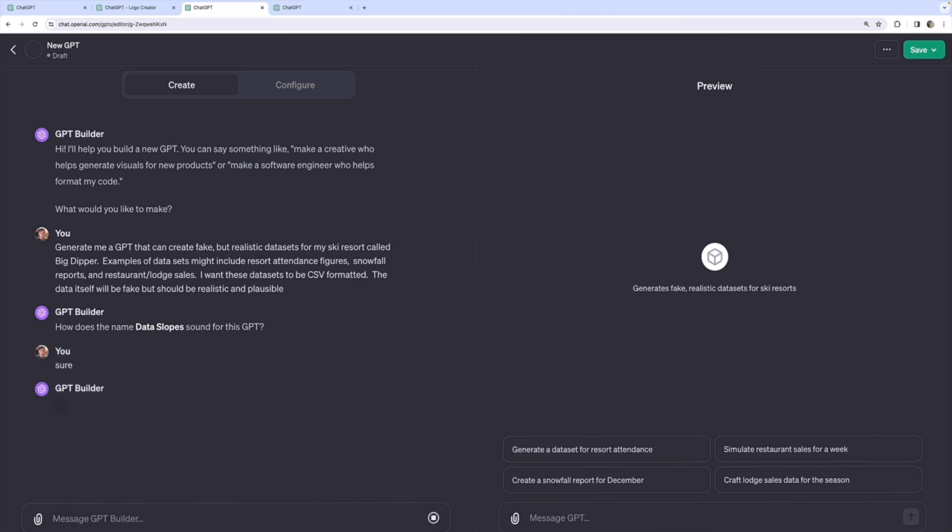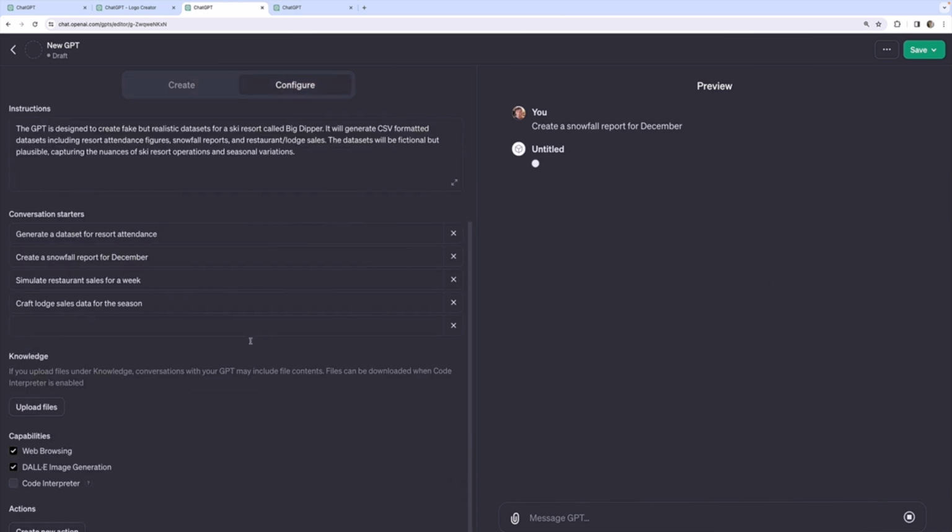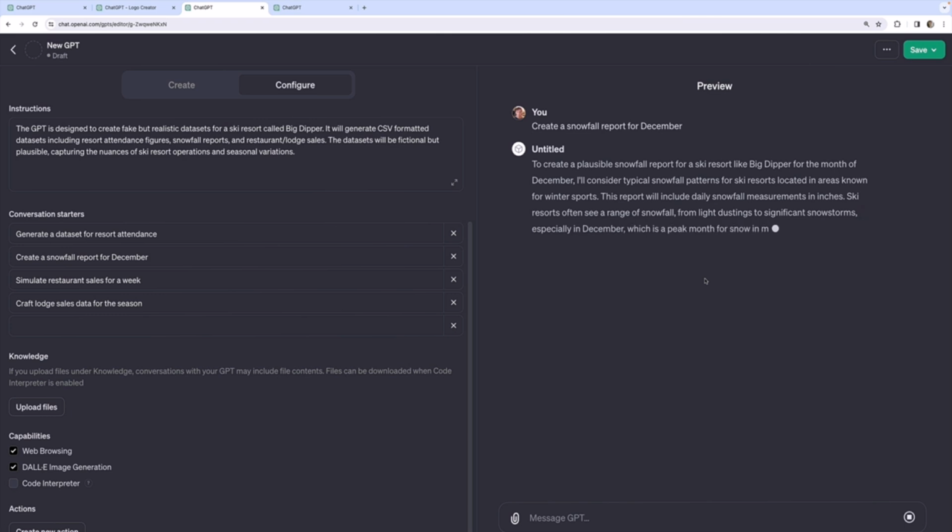But what you'll see is that the code interpreter will actually help us here. If I ask it to create a snowfall report for December, let's just skip the profile picture. I don't really care. By default, the code interpreter is not enabled. So it's going to give me a bunch of text at the beginning.